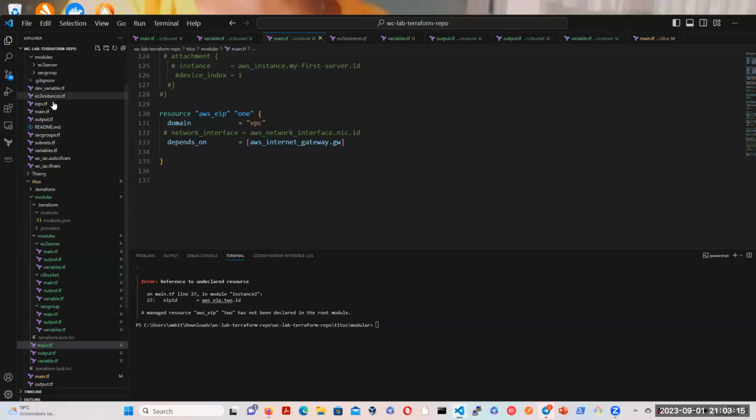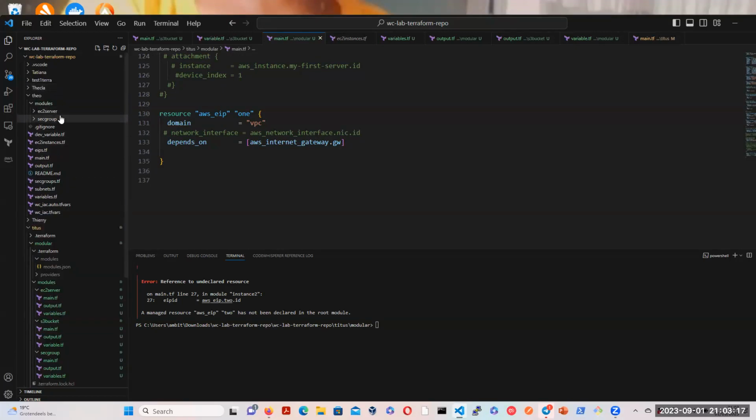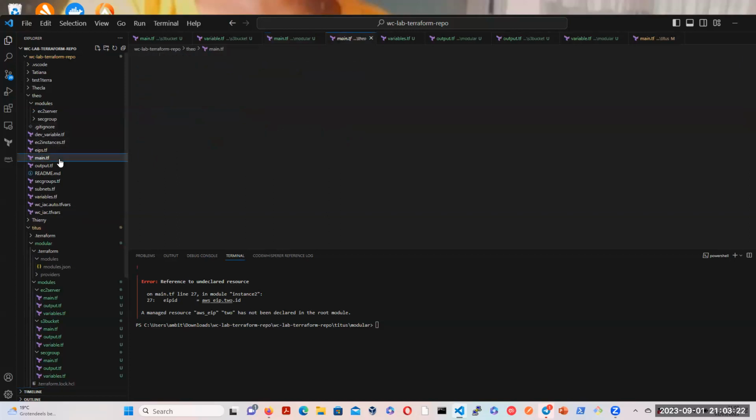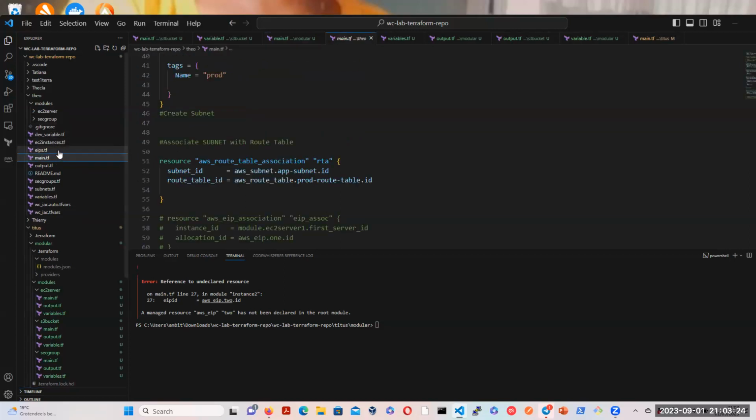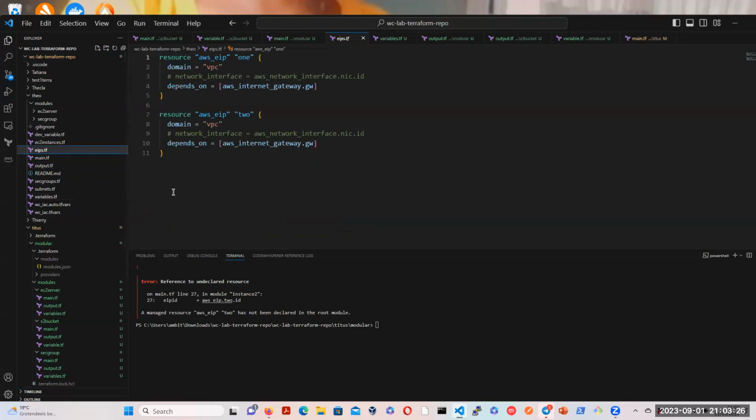Can you go up? Yes, click there. No, come down, come down, come down. Yes, just above EIPs. Yes, that one. See, I have a second one. So I have, but this one, you have just the first one.